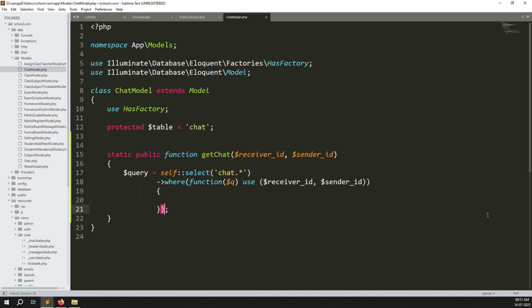Here we have started, one minute, sorry. Okay, I have made a mistake, one minute, I'm just removing it. Okay, receiver id, and we can put it here. So this is going inside the function. You can see where we did a where condition. Inside we need to use our where and or where. So I can show you how we can do it.